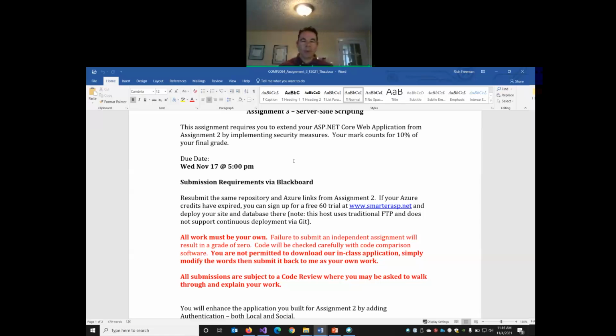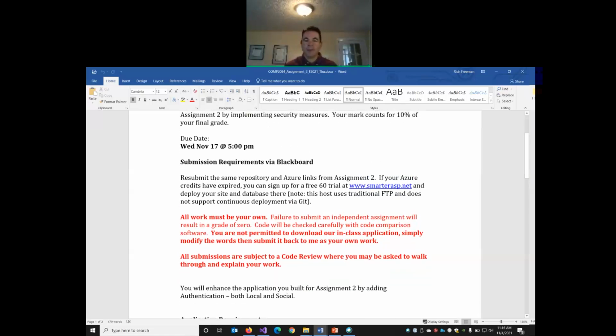To submit on Blackboard, you can just submit the same repository link and Azure link that you used for assignment 2. If your Azure credits have expired, you can also use this service. I'll put the link in the chat as well.